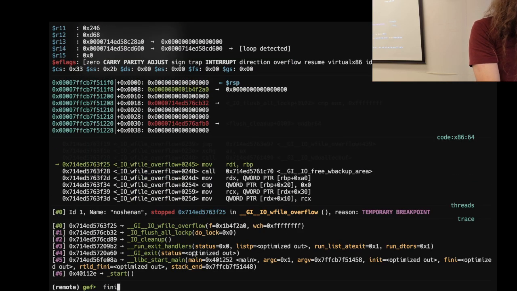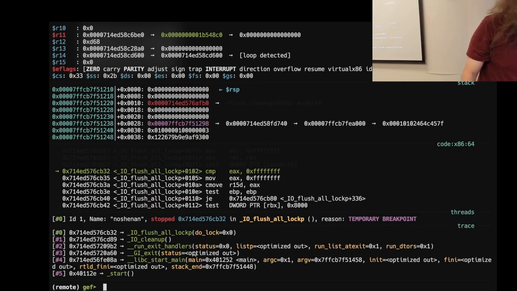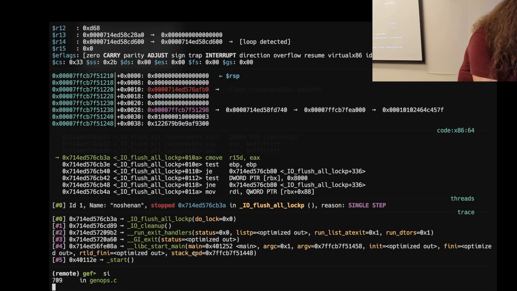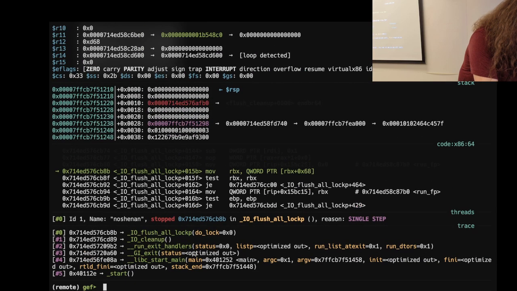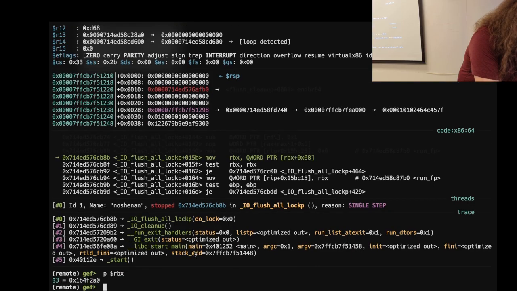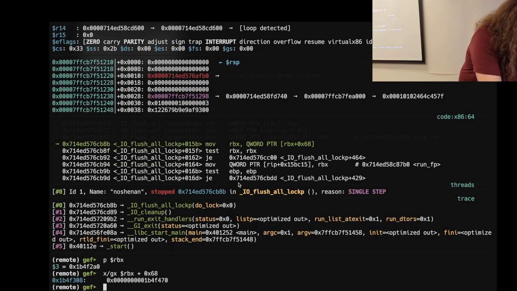We finny our way back up to flush all lock P. This is where that loop is, where we should be able to see the chain being incremented here. Right. RBX, I believe this is our spot. We examine the giant hex of RBX plus 68. That's the next one. You just know it is the next one.